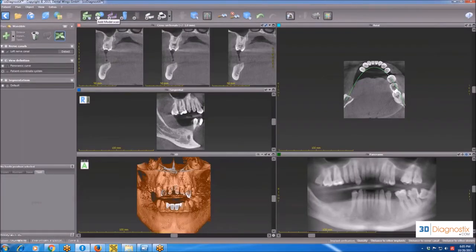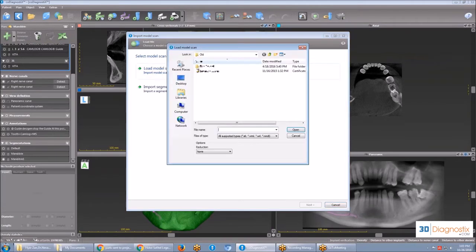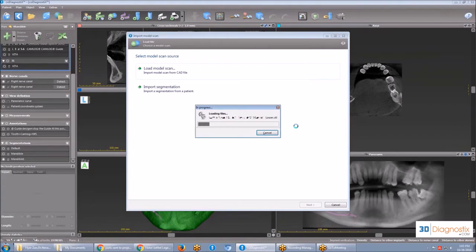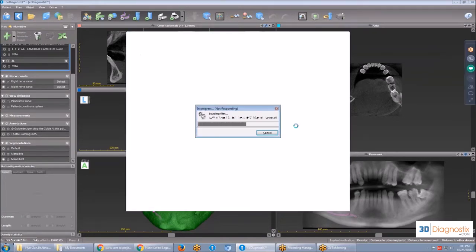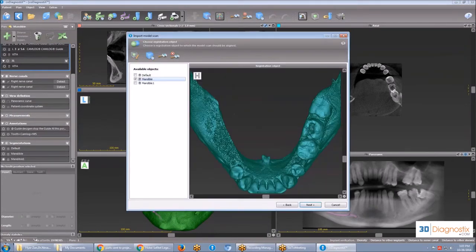Step number 2, adding the stone model. You click on the second icon, and you choose the patient's STL file on your computer. And wait for it to finish loading. Once that is done, we want to align to other object. As you can see on the left, we are presented with a list of existing objects to align our STL to. In this example, both objects are duplicates of the mandible, so I'll just choose this one and hit Next.